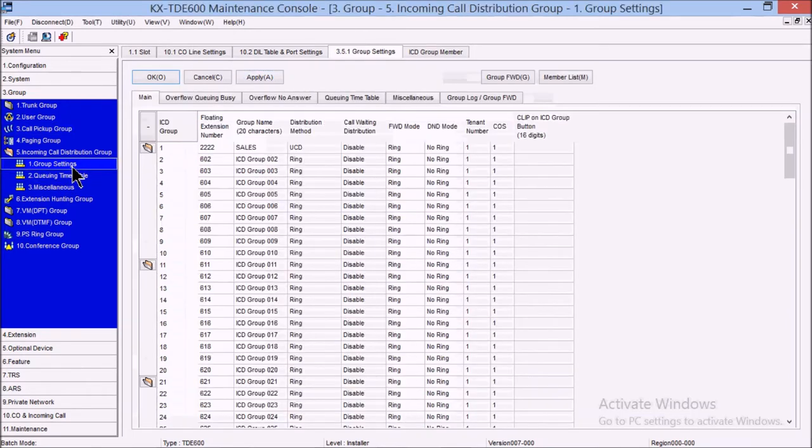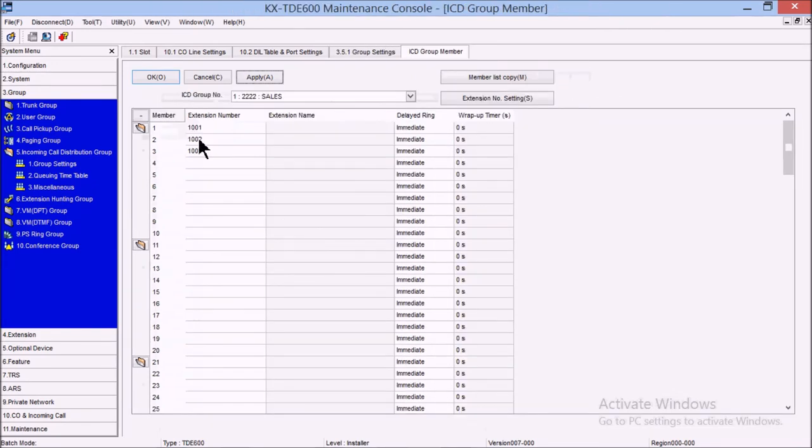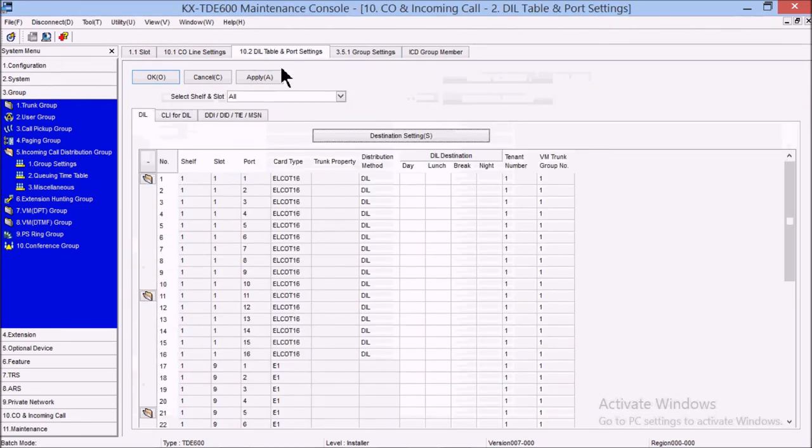We can now see that we have an extension group with the name sales, number 22222, including three extensions. Coming back to dial table and port setting, incoming call distribution will be 1234. This means that calls to this outline will ring at 1001, 1002 and 1003, in the way we described. First call to the first available one, second call to the second available one, and so on.